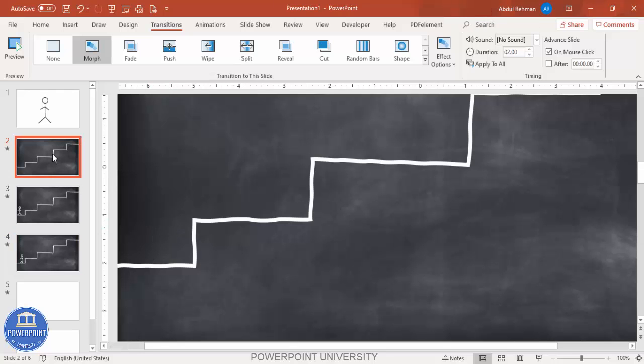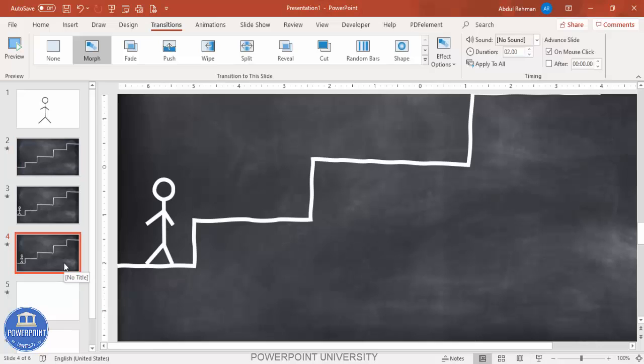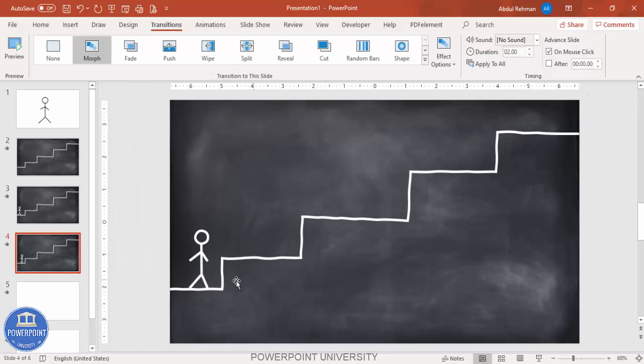So let me just show you how it works. For example, you can see here when I click it comes here, and again on my next click it resembles like he is walking. All right, so this is my third slide, and again I'm going to continue with the other slides.